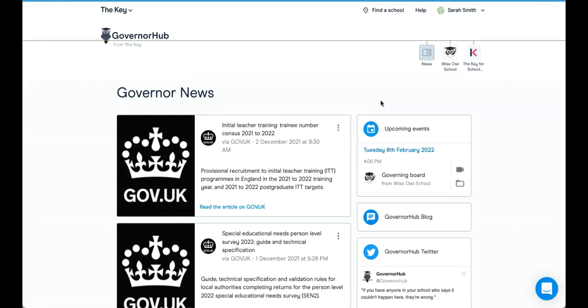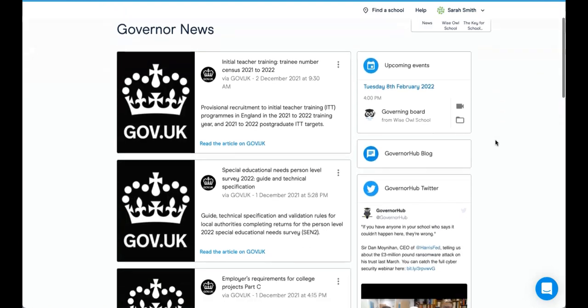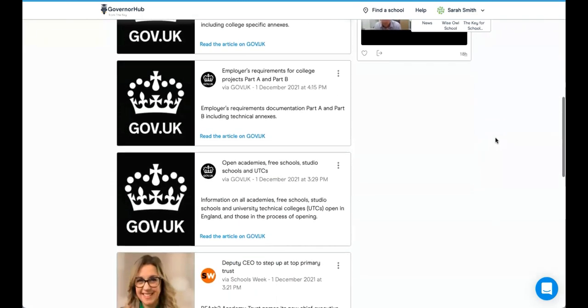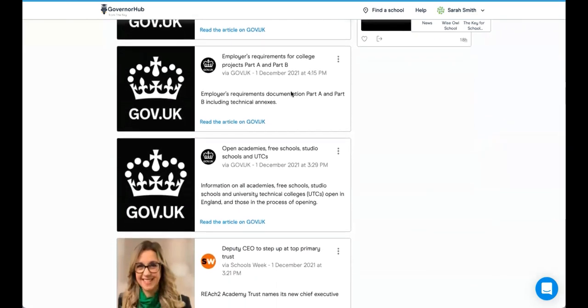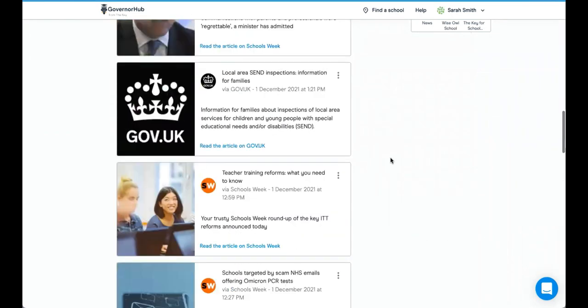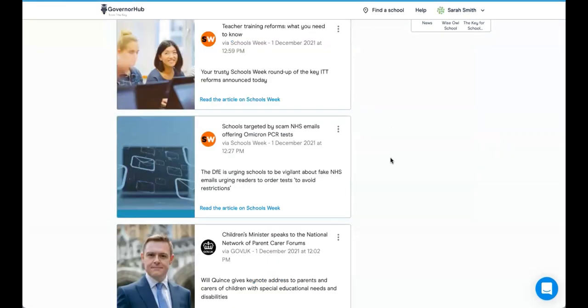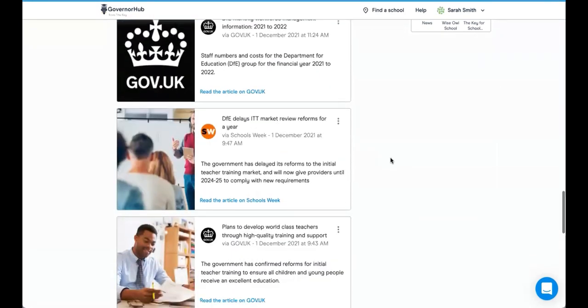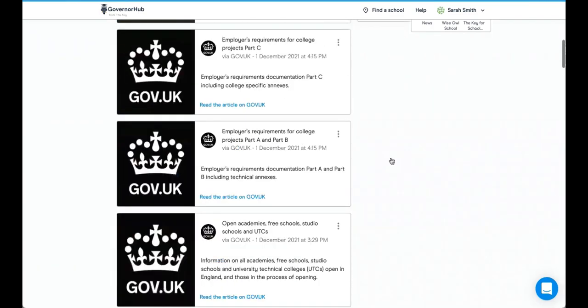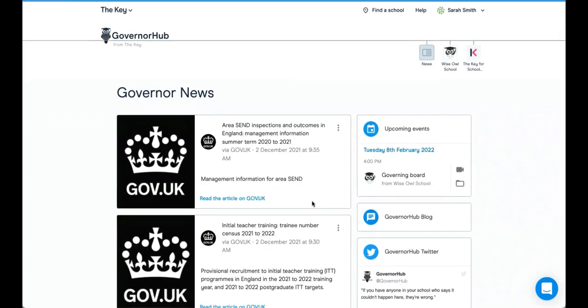Now, when you first sign in to GovernorHub, you're taken through to this page here, which is the Governor News page. This page pulls in articles on education or schools from all over the country, from different outlets. So you see there's quite a bit here from the Department for Education, from other outlets such as Schools Week. You'll have things from the BBC, from The Guardian, from all sorts of news outlets, anything that they categorise as education.